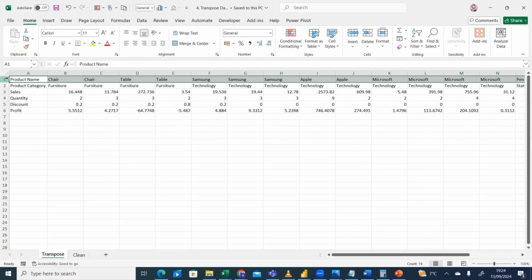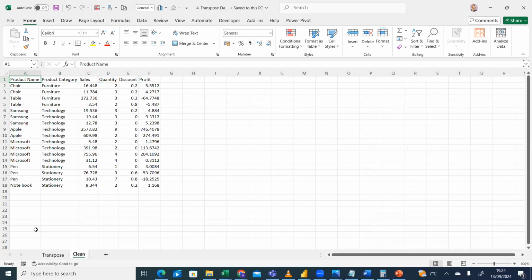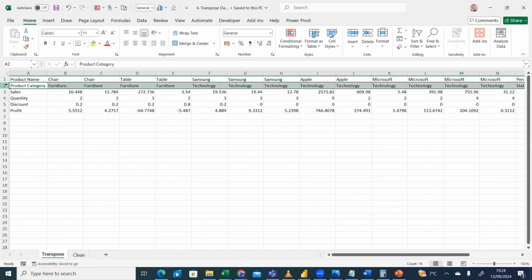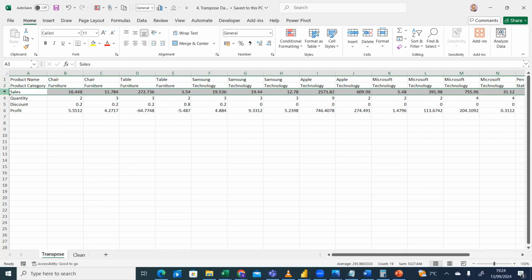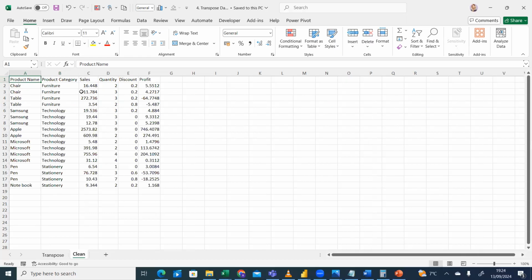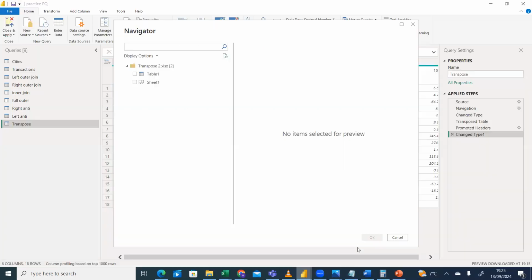You can see everything in the first row moves to the first column. Everything in the second row moves to the second column. Everything in the third row, starting from sales, then 16.48, sales system. So that's the way transpose works. Once you figure out this is what you want to do, then the next thing is to use, if you are using Power Query for that, I'm not bringing in this, so I can cancel this.